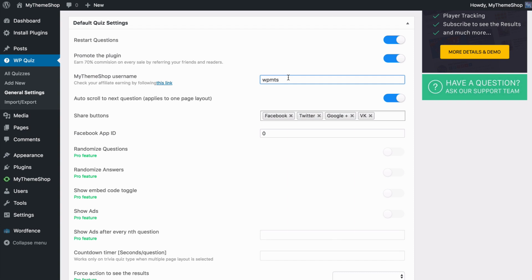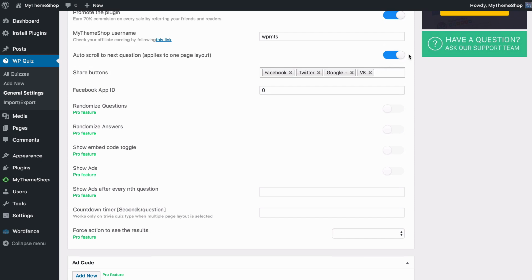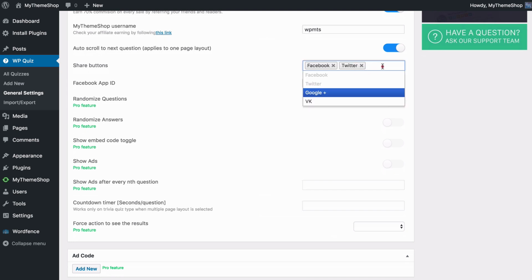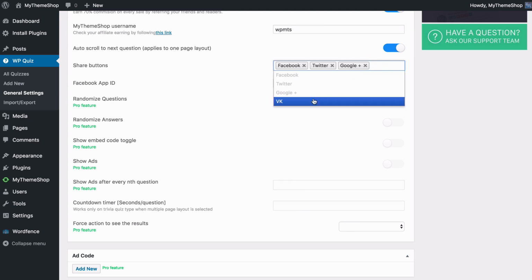You'll also have the option to set whether auto scroll to next question is on. So once you finish one question, whether the quiz automatically scrolls along to the next one. And that applies only on the one page layout, and you can have that on or off. You can set these social buttons, so whether you have Facebook, Twitter, Google+, and VK, and you can remove any of these or add them back in just by clicking there and selecting the social networks you want.